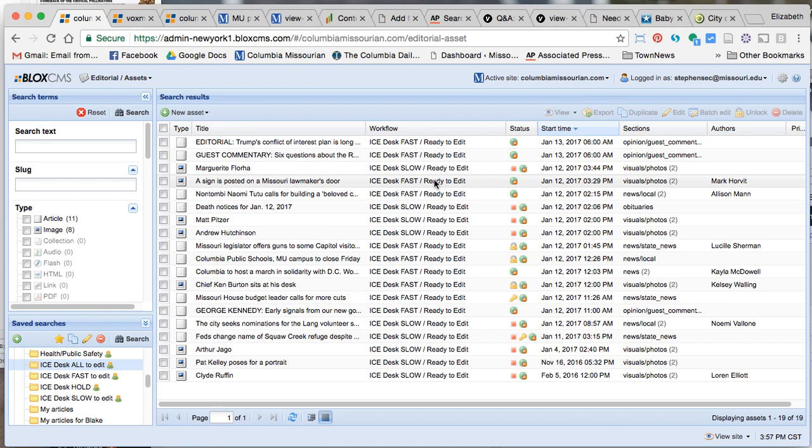For the standard stories, breaking stories are going in IceDesk Fast. After that, the priority is on the daily stories and then the advanced stories. So you can start to look at the start times that this is for. Today is January 12th, so these stories have more priority than the January 13th stories.